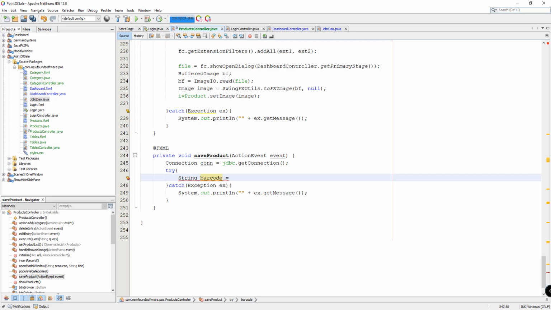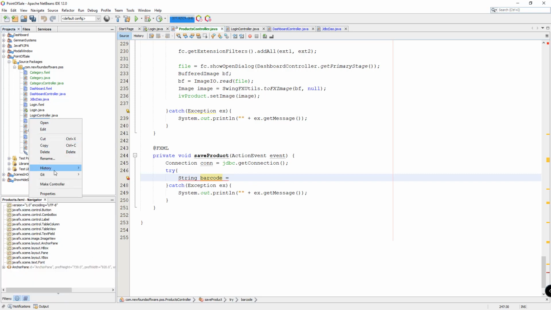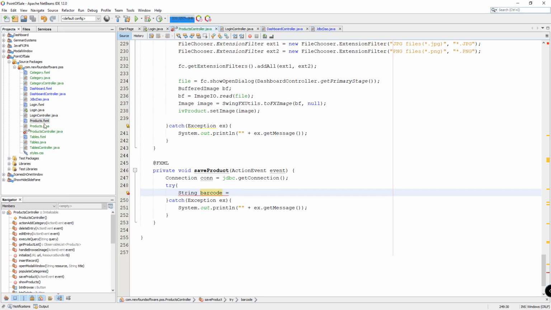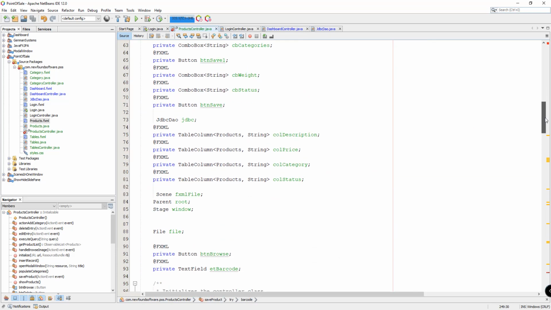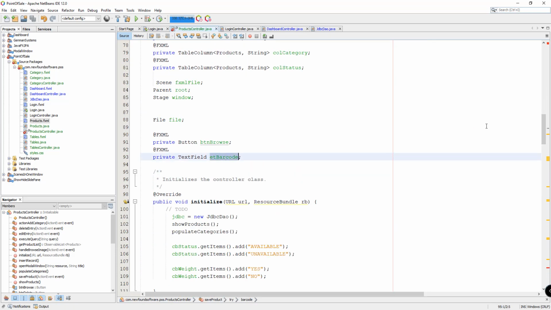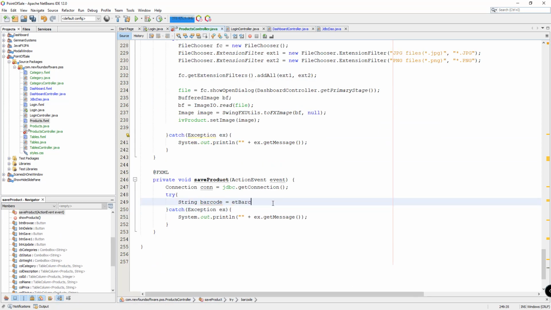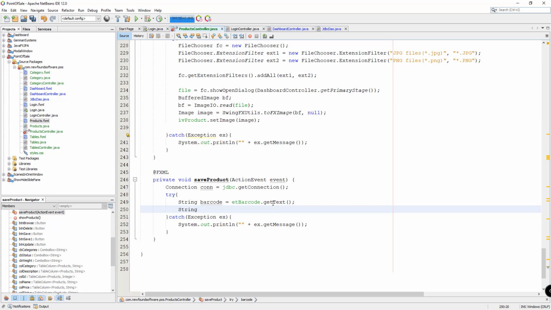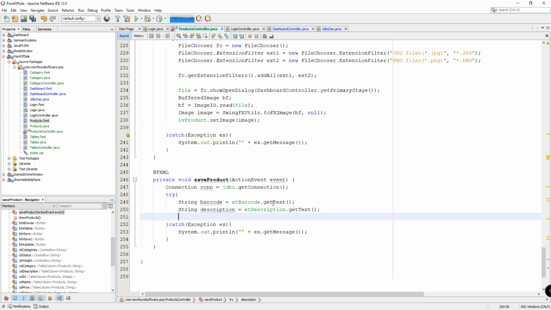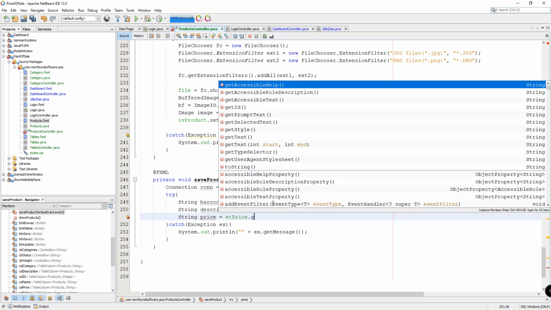Now let's go back here, and we should update our controller. Again, right click on the FXML file, and it should include now the IDs for our barcode. There you go. And here, we should say it detects barcode, and then get text. Okay, and then we're gonna do the same for our description. So get description, description dot get text. There you go. String price equals get price dot get text.